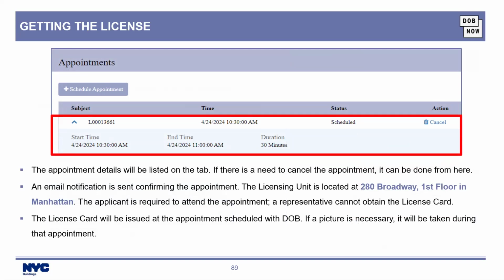If you need to cancel your appointment, you can actually do it right from here. You can click Cancel. You'll get an email notification confirming the appointment. The licensing unit is located at 280 Broadway on the first floor, and this is in Manhattan. You must attend the appointment. You can't send a representative. And your license card will be issued at your appointment. If a picture is necessary, it will be taken during that appointment.